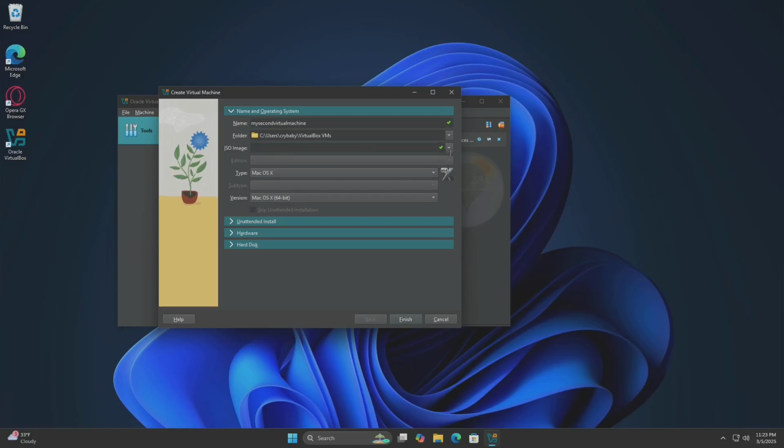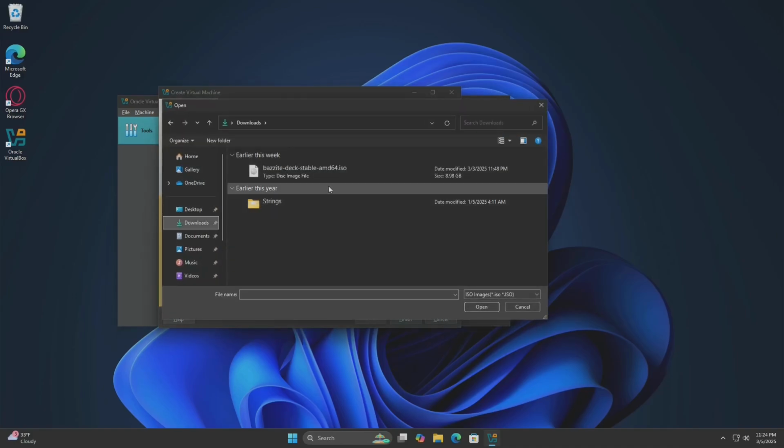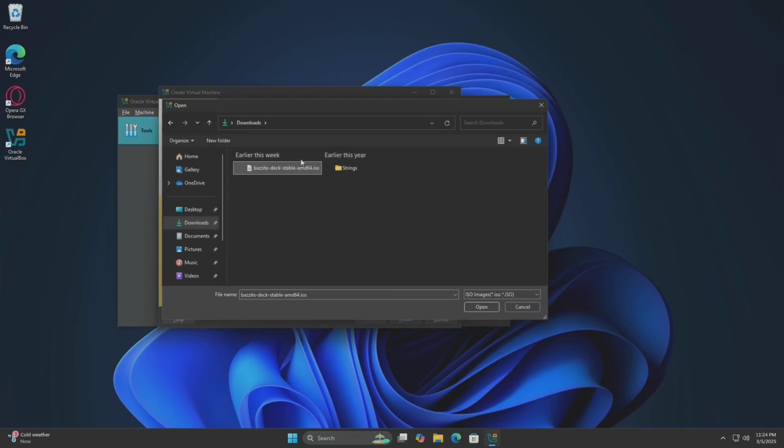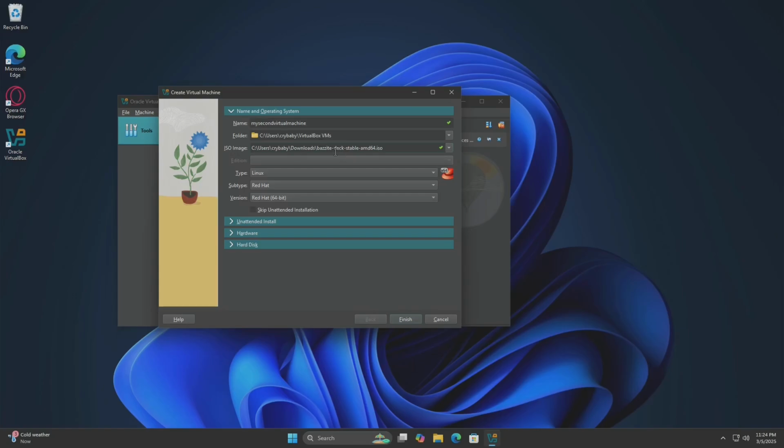And next you need to select an ISO image to use, right? So you click here, other, and you'll be able to look through your files and browse for ISOs. And here I have a Bazzite, which is what we're going to be testing out. So let me select that real quick. And this is real important. Make sure you press this button here that says skip unattended installation.